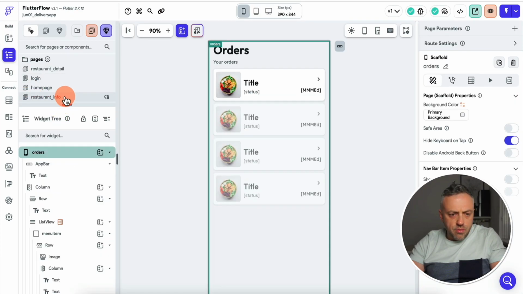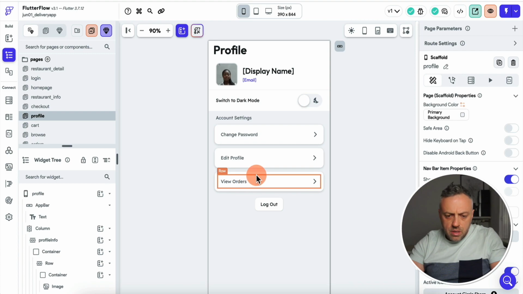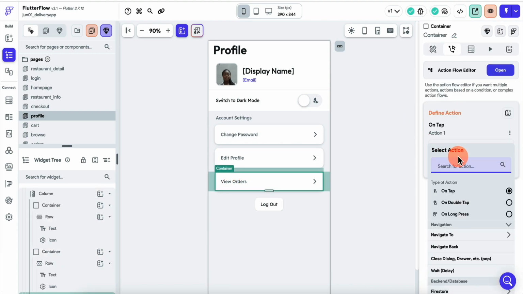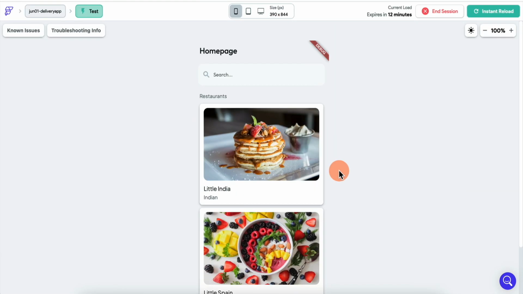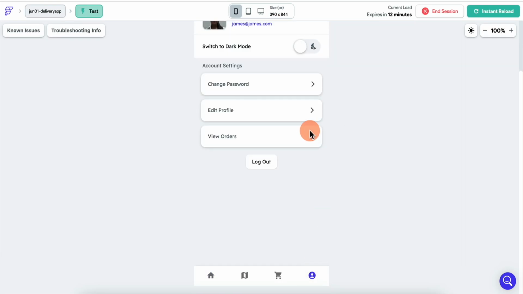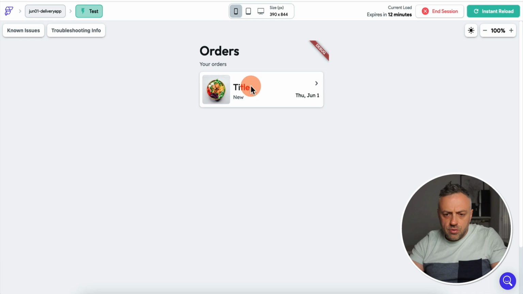We're going to go to the profile page and link this whole container, which makes it easier to click. Navigate to orders. Default is fine. All right, we have our beautiful app. View orders. All right, so this is what we have.